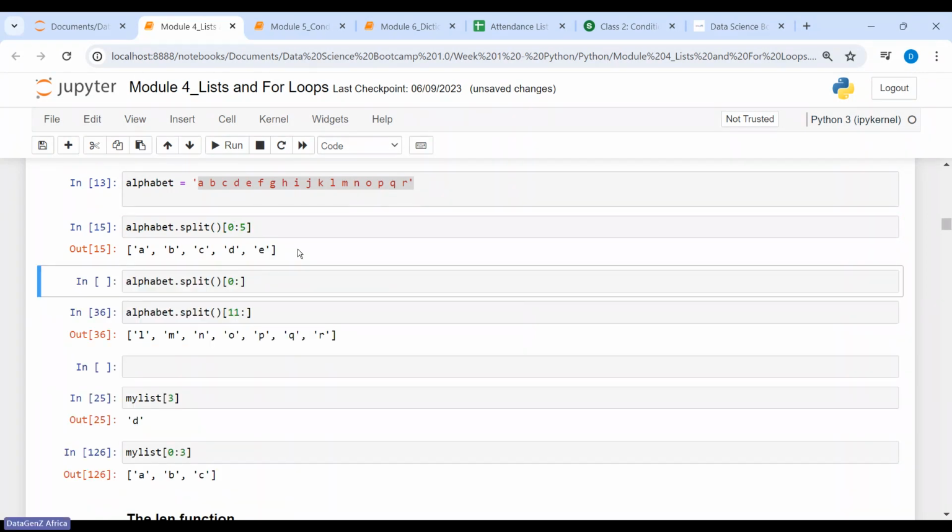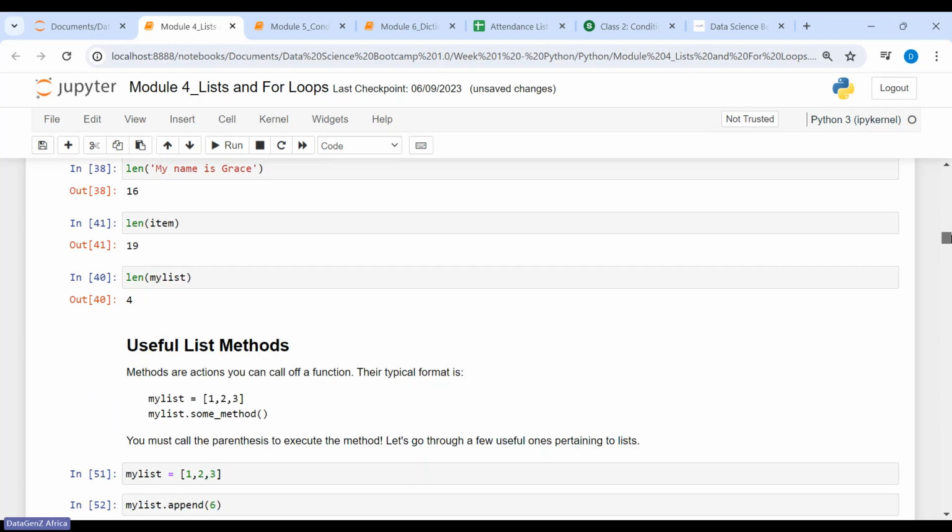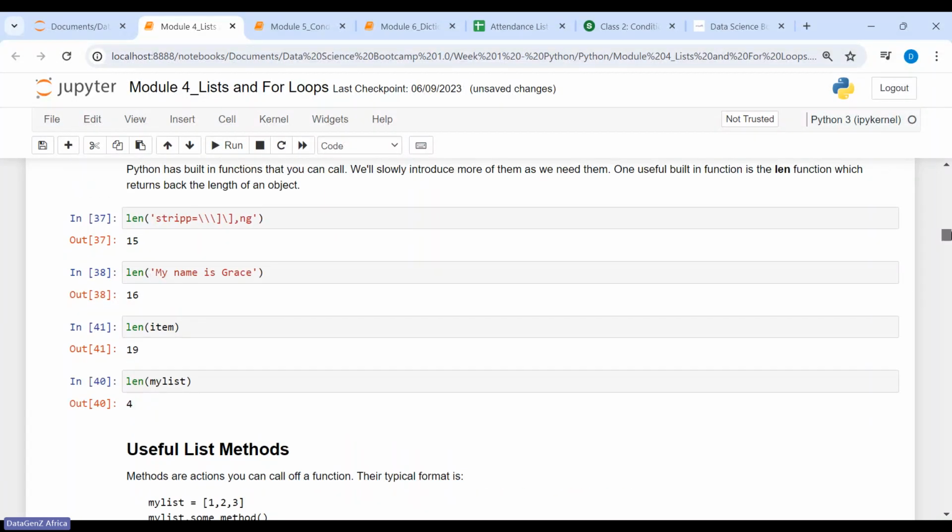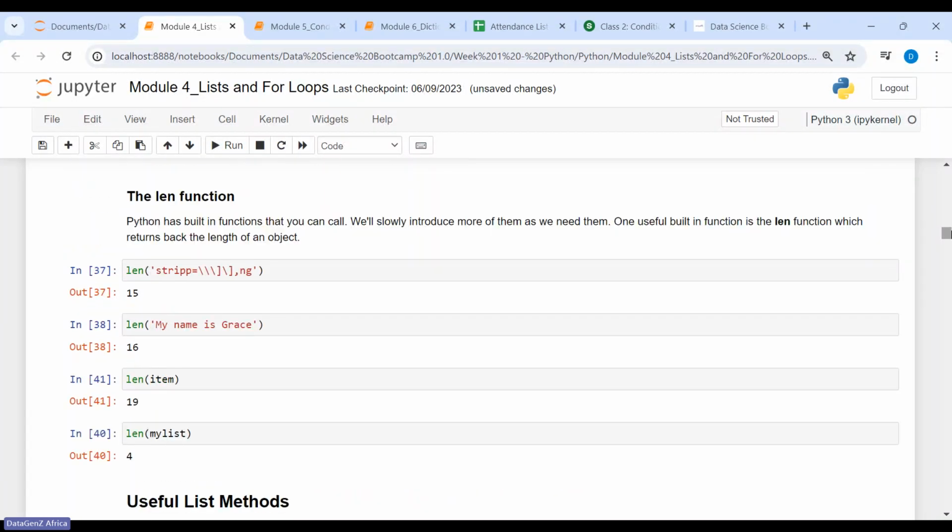So we can see how we are manipulating our lists using list indexing. Okay, I hope we got that. Let me move on quickly because we have so much to cover today. We also have some inbuilt functions in Python, and we're going to introduce them slowly so that you can understand them in bits.